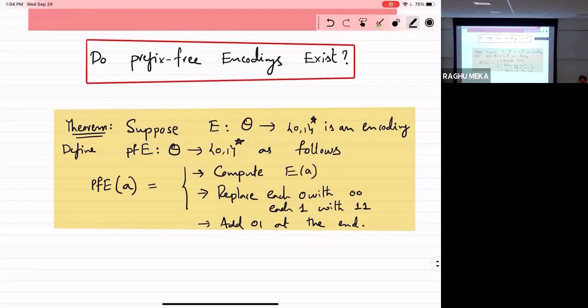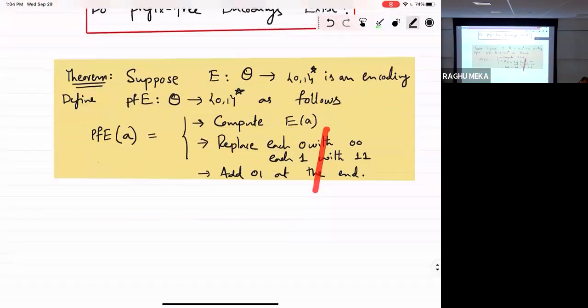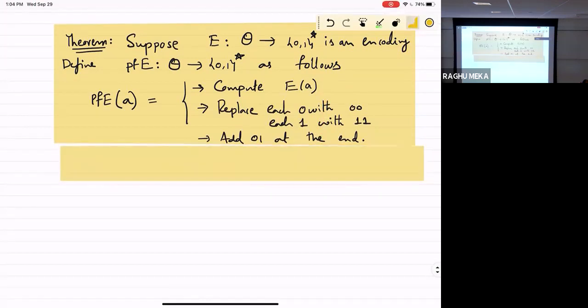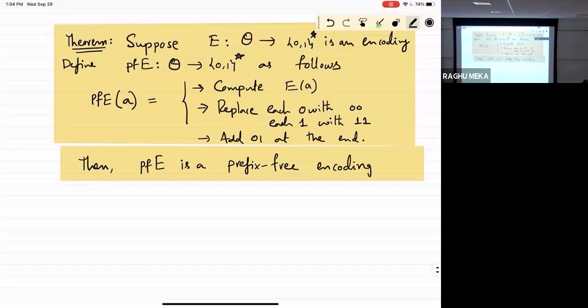All right. So the claim is that then PFE is a prefix-free encoding. Very cool, right? Because we now don't have to be clever about getting prefix-free encodings.